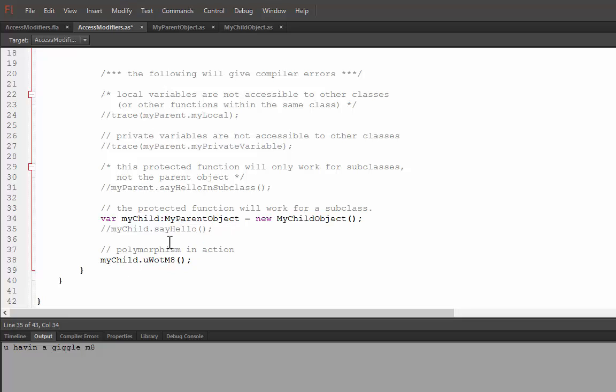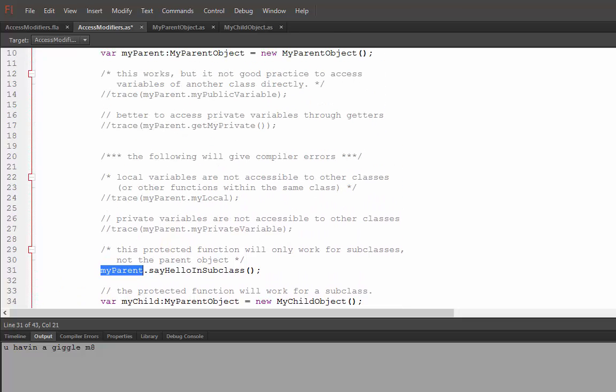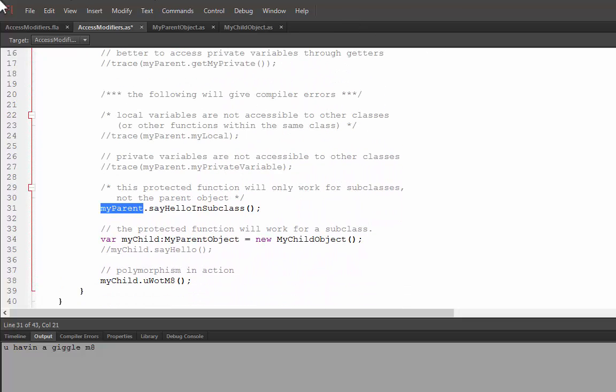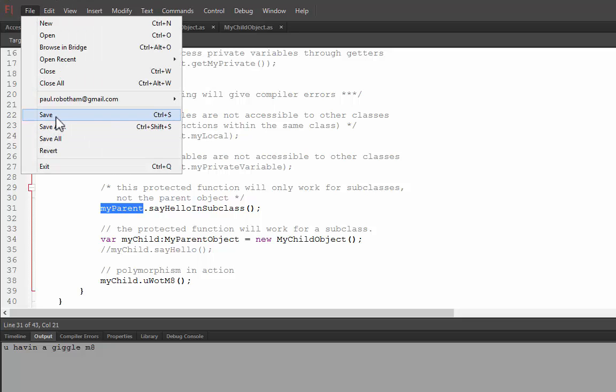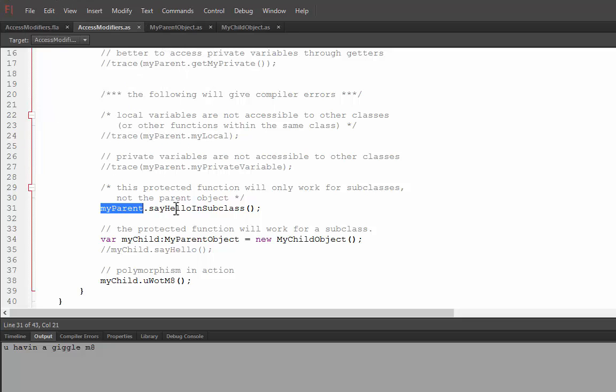So we've had a look at uWhatMate now. Now let's just go back to this one. I've just uncommented this, and it said my parent dot say hello in subclass. Now remember, we are talking about the parent object now, not the child object. And we said say hello in subclass.